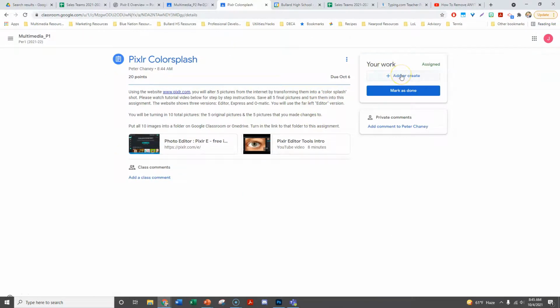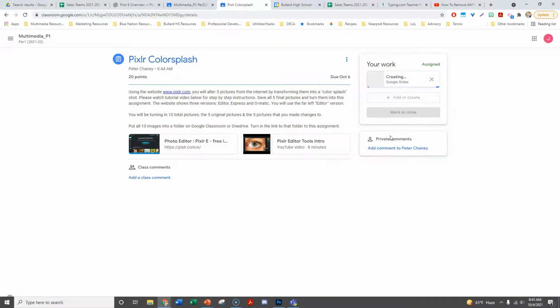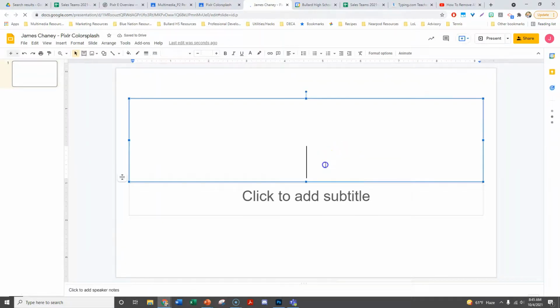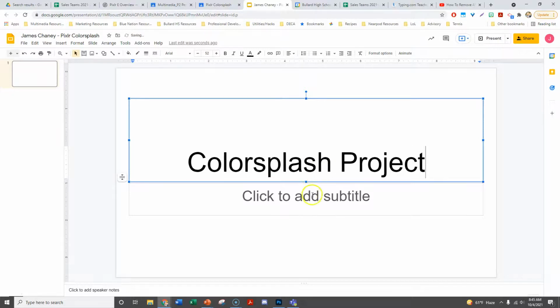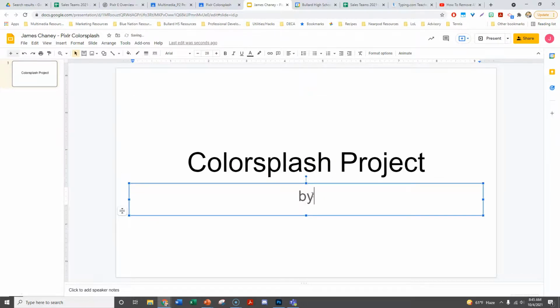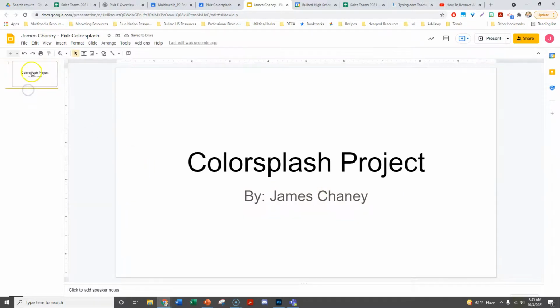So now that Colorsplash is an option, I'm going to click in here and view the assignment, and just like we've done with some of our other assignments, we're going to add a document, but instead of Doc, let's do Slides. We're going to do our before and after pictures for Colorsplash. So we can simply title it Colorsplash Project by, and you're going to put your name. Oh, but my student name is James. I better do that. Got to keep it consistent.